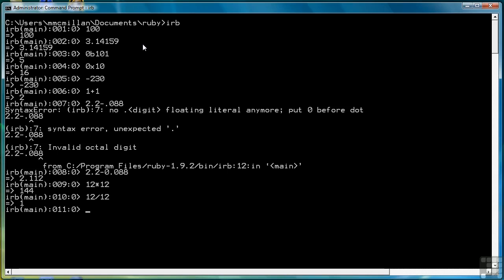We also have modulus. So if we want the remainder of a computation, I'll put a space here. So 4 modulus 2 is 0. We also have exponentiation, 2 asterisks. 2 raised to the second power is 4. And of course, I've already shown you how to do unary minus, or to negate a number.